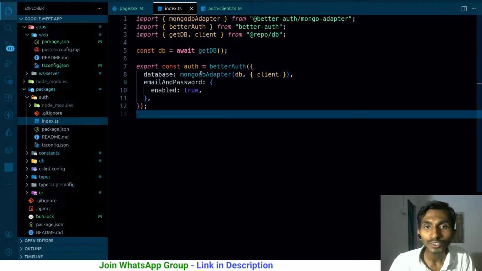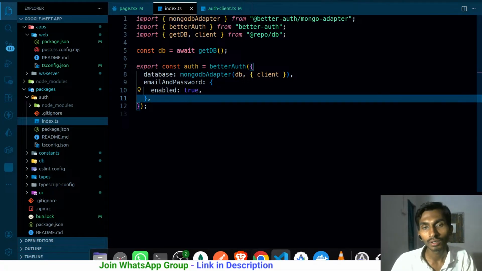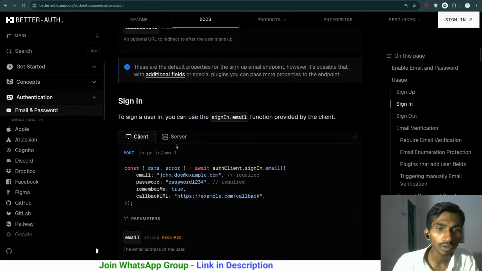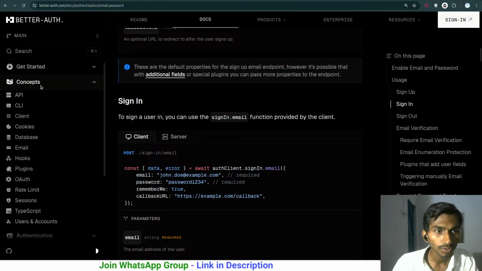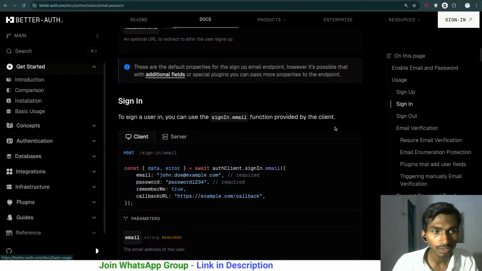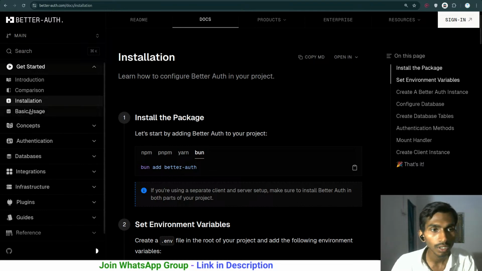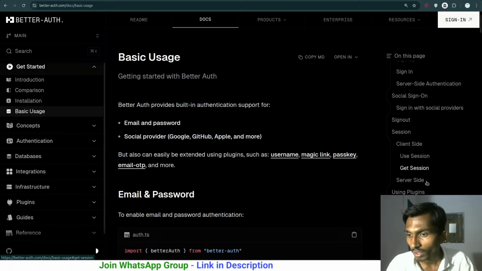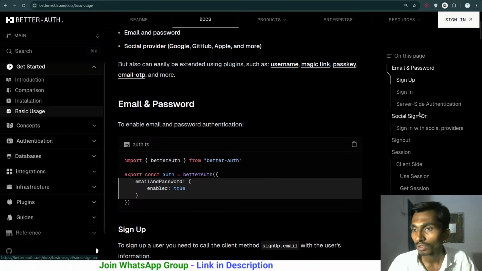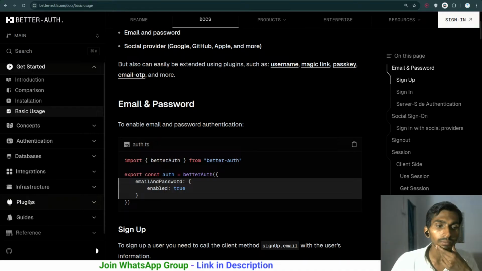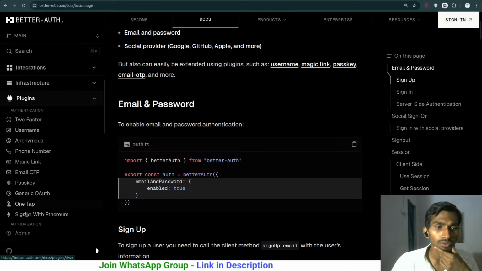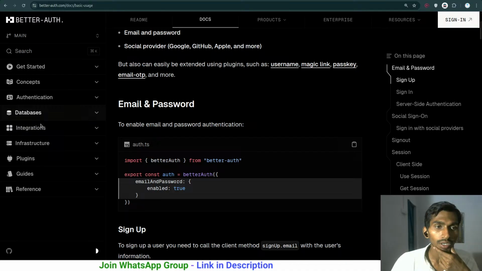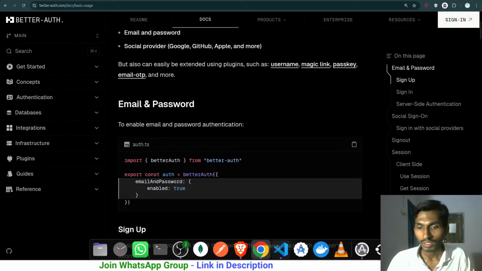Never mind. Okay, so MongoDB I'm using here. Email and password is here, and I need to go through this authentication stuff. So sign up email. There was this. Once I explored it really well. So there must be concepts, not getting started, introduction, comparison, installation, setup. Did this. Okay, basic usage, sign up, sign in with social provider, sign out, session, user. So they did this. What I have to focus on, there are plugins, right? And two-factor authentication. I think I'll have to dig deeper into it.